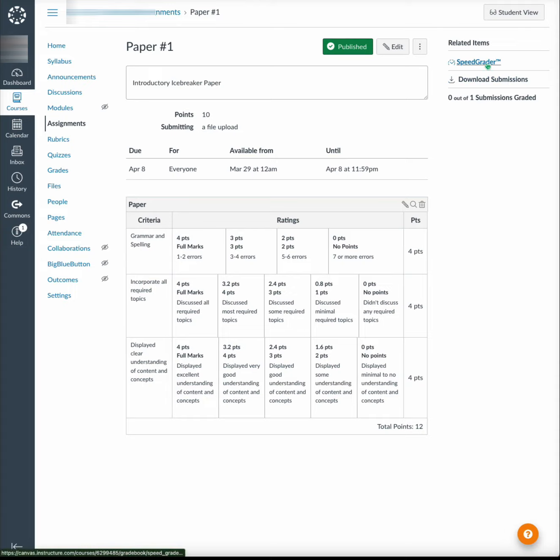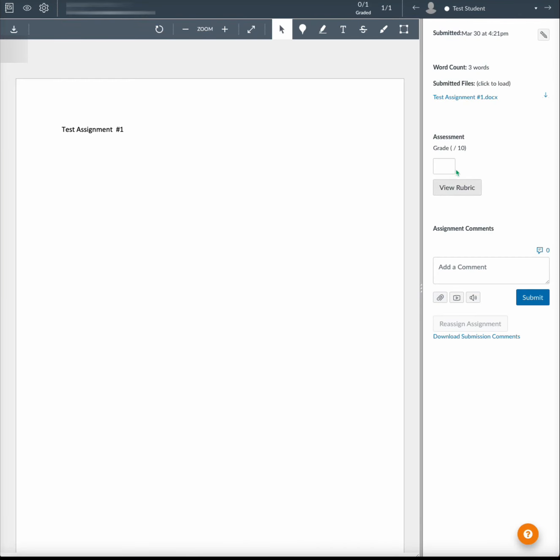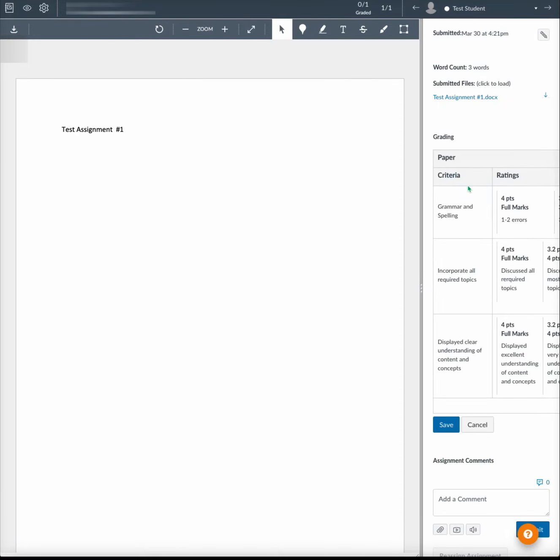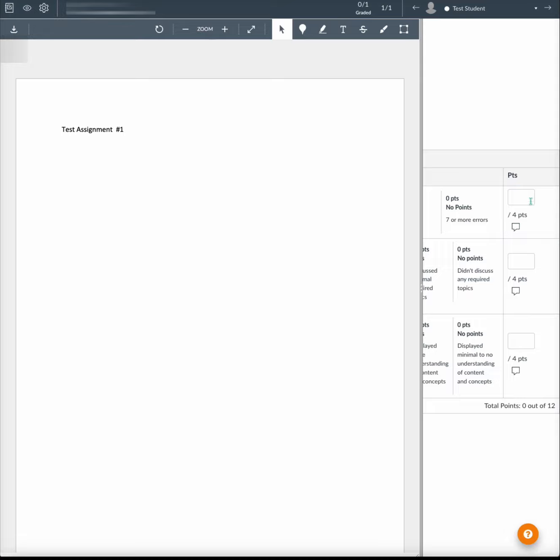All right, now we can use the speed grader. And so we have it set up on a 10-point scale, and this can be a little bit confusing the way I set this up. Now, let's look at the rubric and I'll explain why. Because each section is worth 4 points for a total of 12. It would have been easier if I had set up the paper to be worth 12. So let's just kind of ignore that for now.